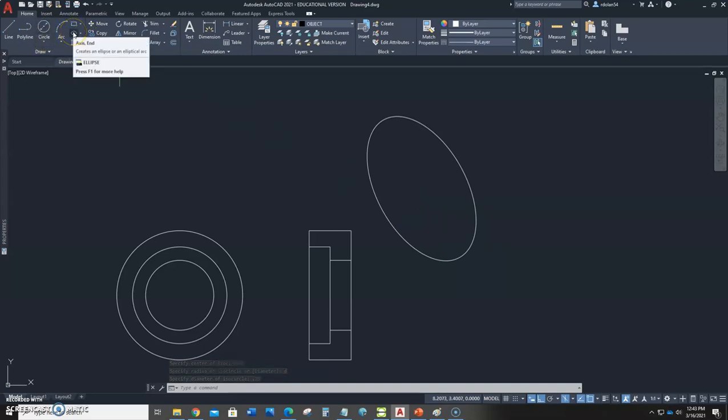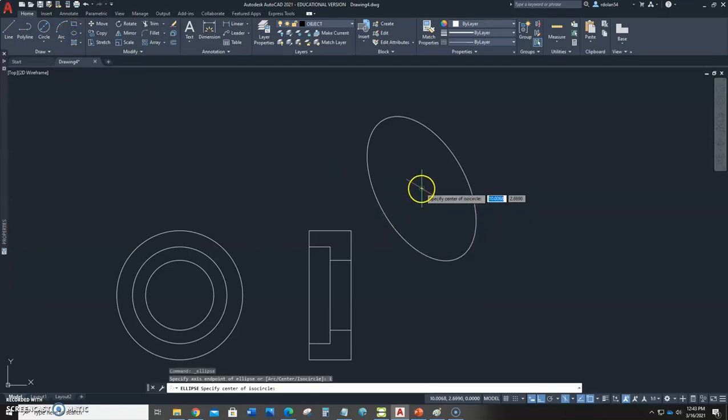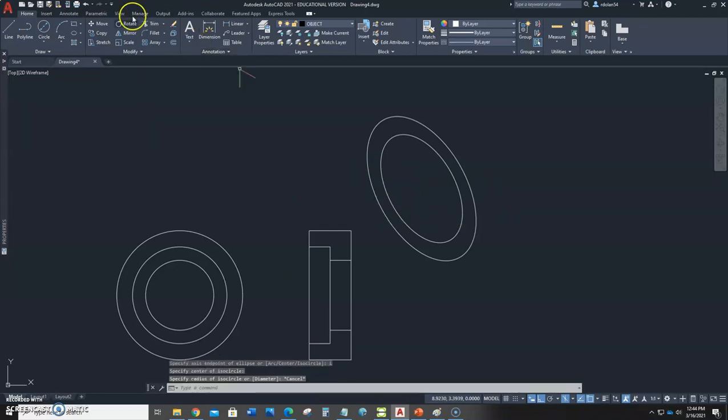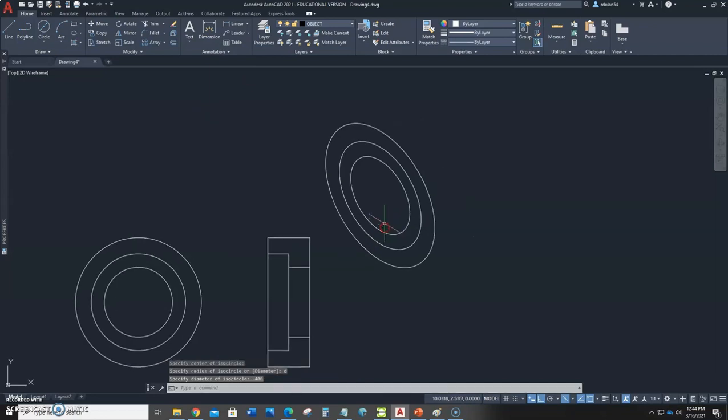Again, I'm going to go to ellipse, I for isocircle. I want the center here. D for diameter. This one is 0.562. Go one more, I for isocircle, I want the center of this one. D for diameter, and this is 0.406. Okay, so now I have the start of that.